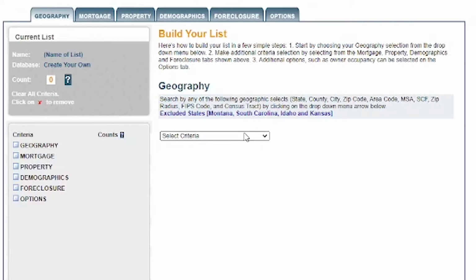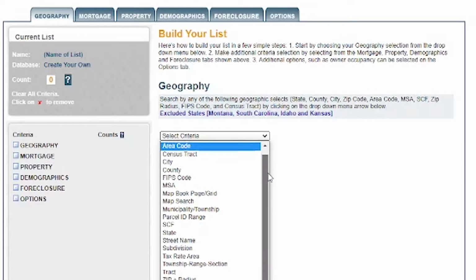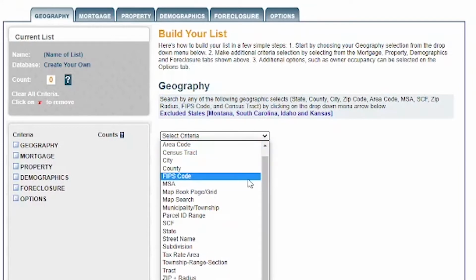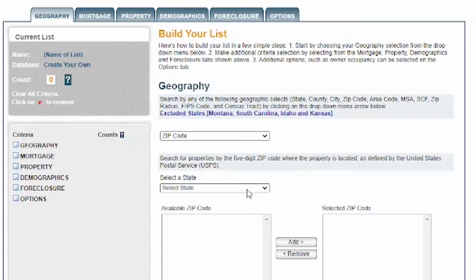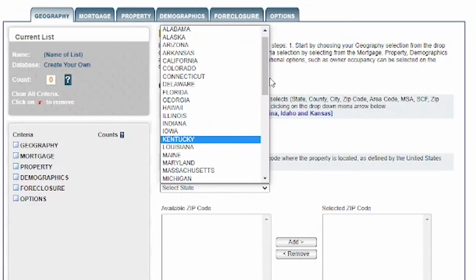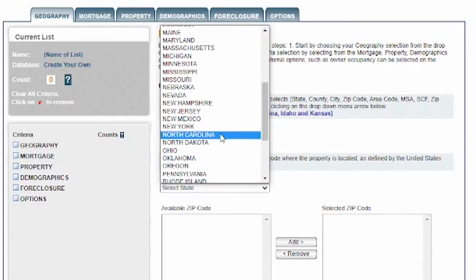Okay, so you go down here to select criteria. Okay, and we're going to put in zip code, but obviously you can choose other options like city, county, state, whatever. But I'm going to go to zip code. Okay, and then select your state. North Carolina for me. You choose whatever state you're living or targeting.